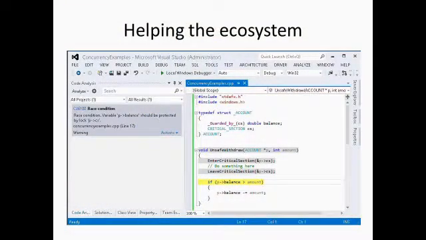We are helping the ecosystem by shipping EspC as part of the VS11 code analysis feature. So this is available in the Pro and Ultimate versions of Visual Studio 2012. In this case, for example, we see a program where the account balance is protected by the lock CS critical section, and in the unsafe withdraw method, we are actually accessing that data without acquiring the lock. So EspC is quick to warn about the possible race condition.